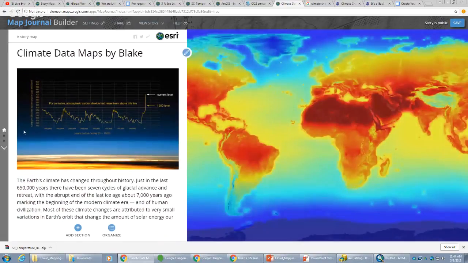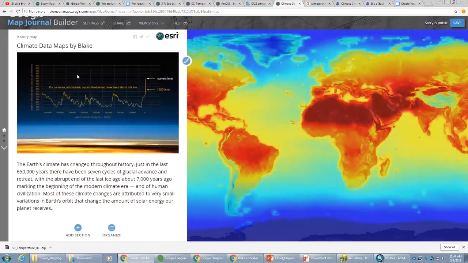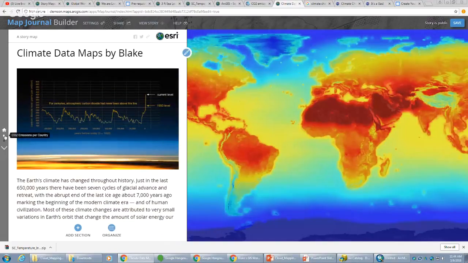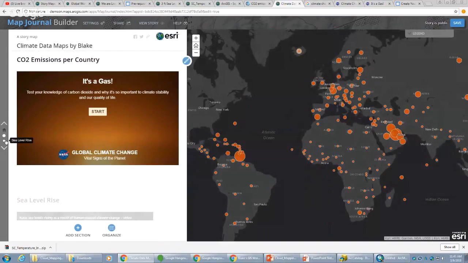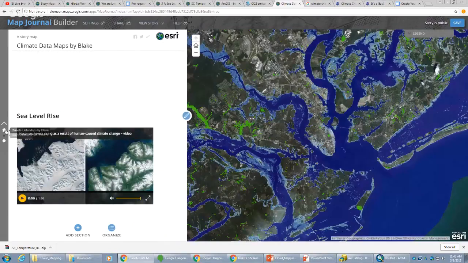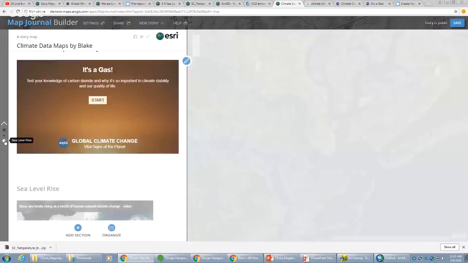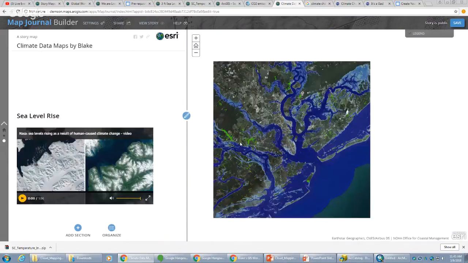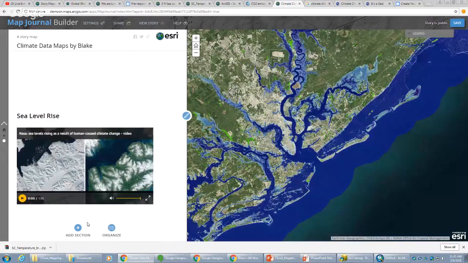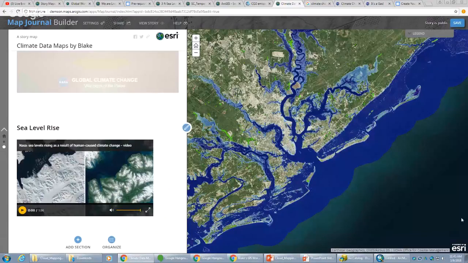And so now as I scroll on the left in my side panel, I can go from section to section, or I can click directly on these sections and move around through my journal here. And that's really all it takes to build this story map.